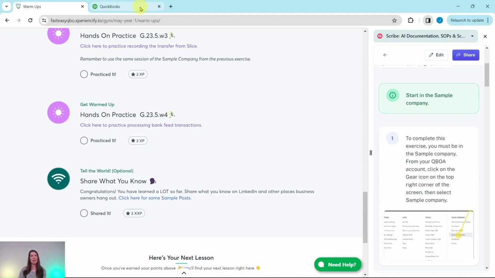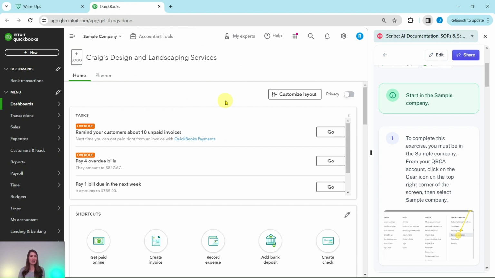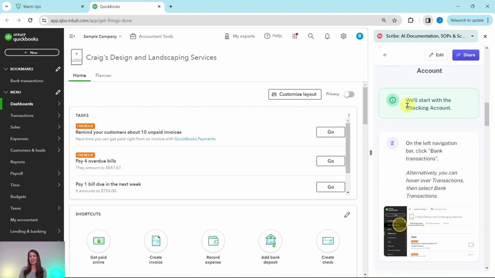I have the sample company pulled up here on the left side of my screen. This is the dashboard and what it will look like once you sign in. So let's get started with today's exercise. We are going to go to the banking center. So we're first going to work on the checking account.